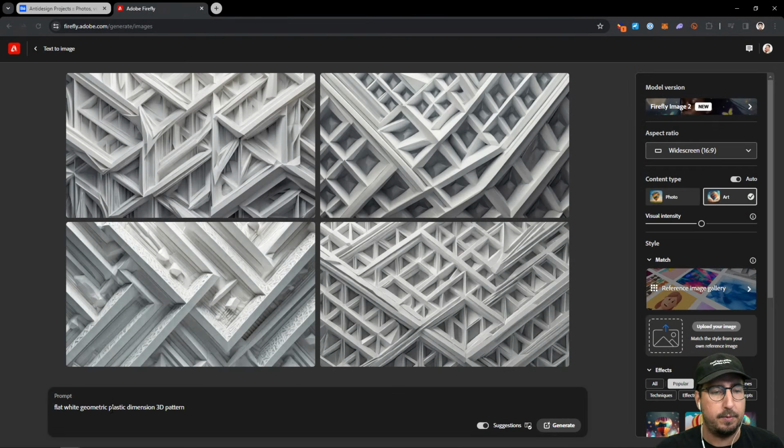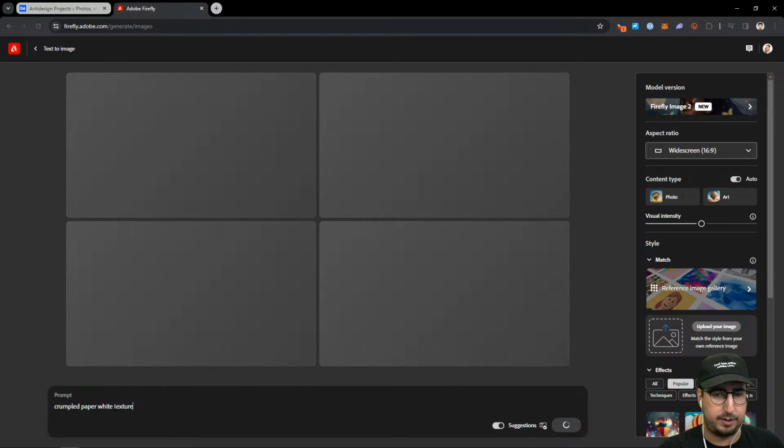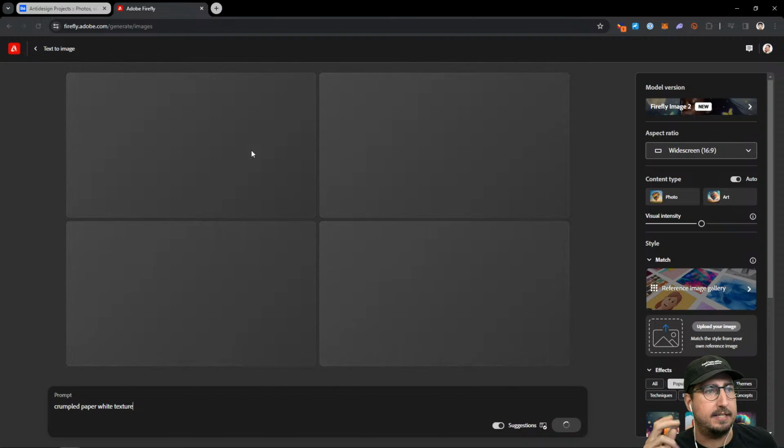So I'm going to come back here and we're going to do one more. And this one is going to be a crumpled paper. Let's do white, let's do texture, and let's try that. So we're using Firefly to generate these images and then using Mockup to basically get that. And someone's saying this actually saves steps compared to Photoshop.